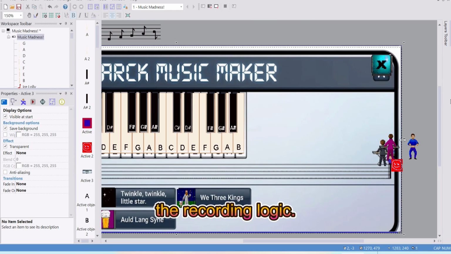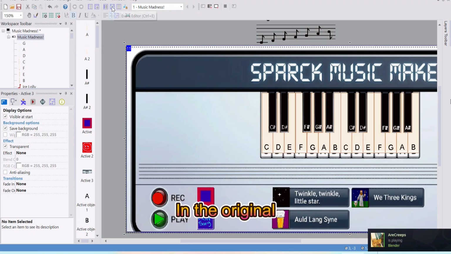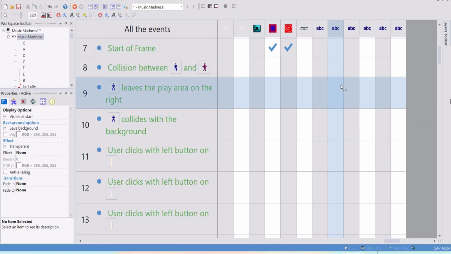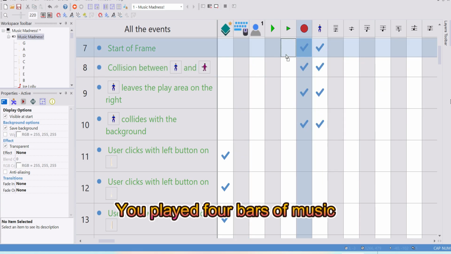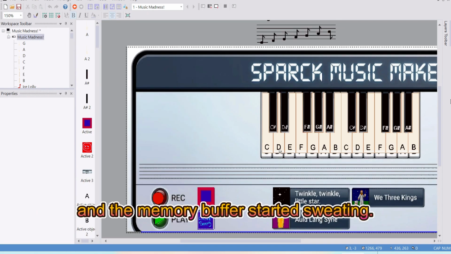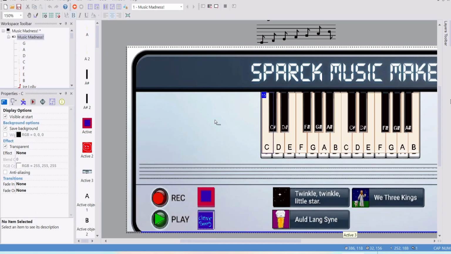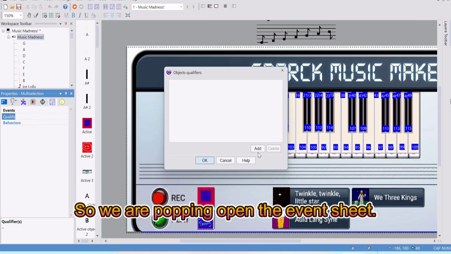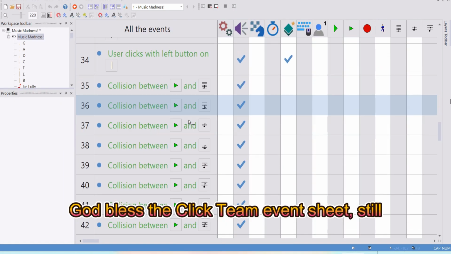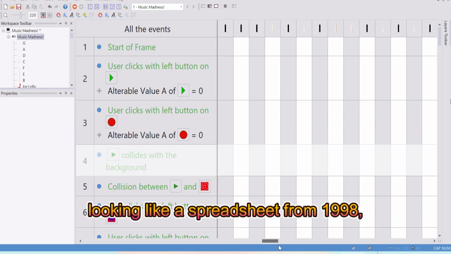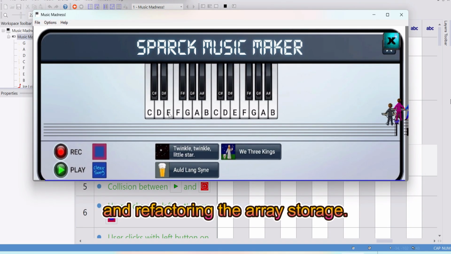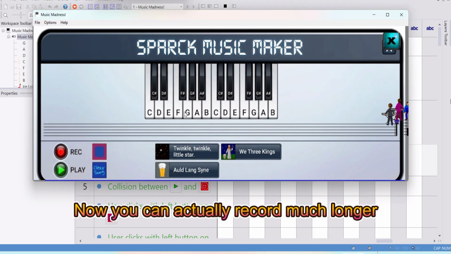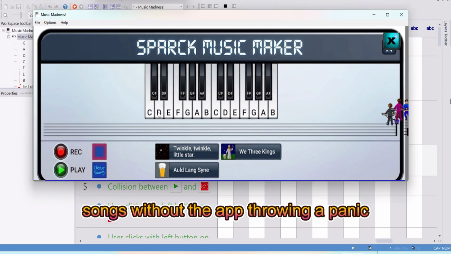Number two, the recording logic. In the original 90s logic, the record button stored note sequences using basic counter limits. You played 4 bars of music and the memory buffer started sweating. So we are popping open the event sheet. God bless the Clickteam event sheet, still looking like a spreadsheet from 1998, and refactoring the array storage. Now you can actually record much longer songs without the app throwing a panic attack.